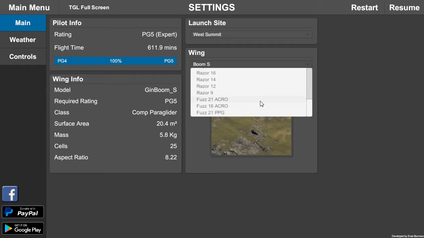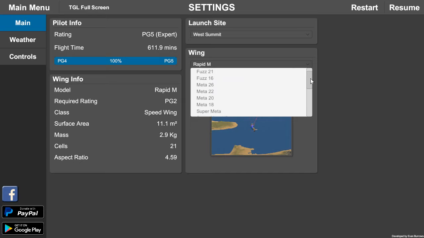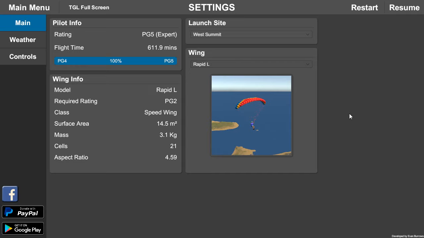And I think everything else is still the same. We only have one paragliding wing, and yeah, I think the rest is still the same. So that's fine. Let's look at, what was the one that I had on? Rapid, the large one. Cool.